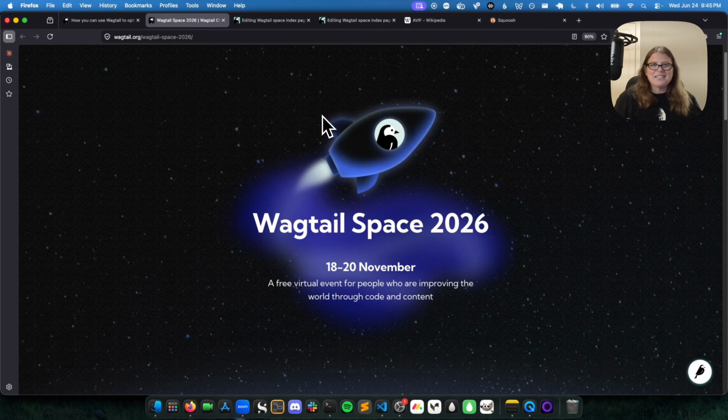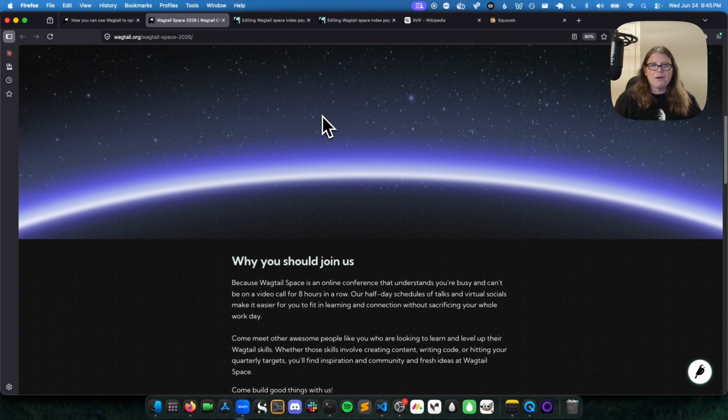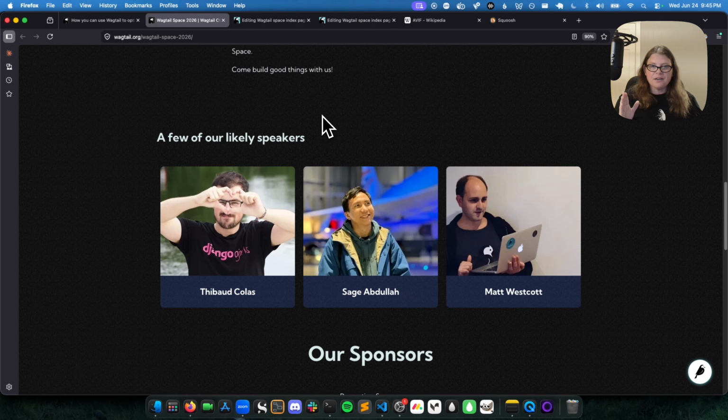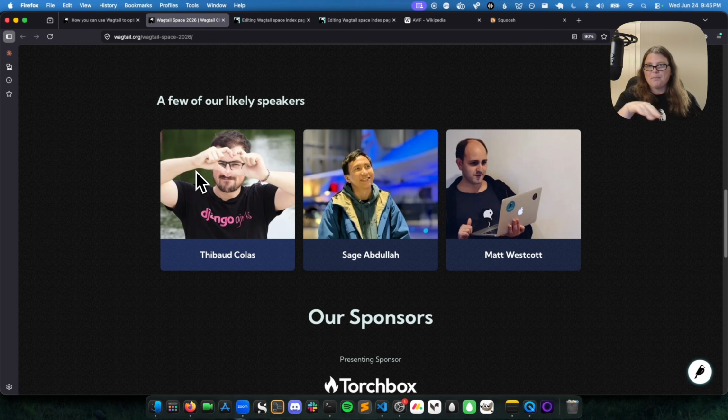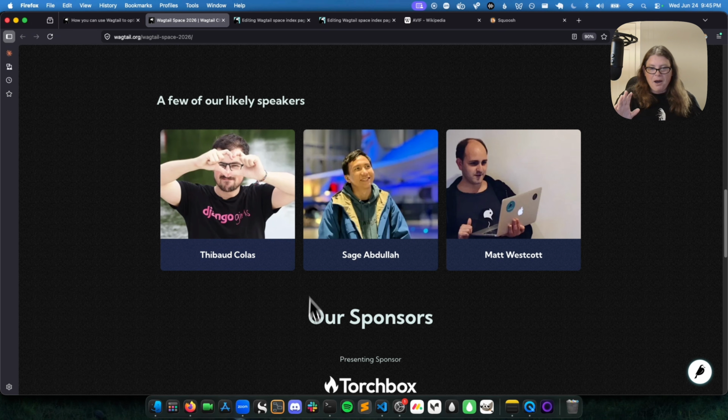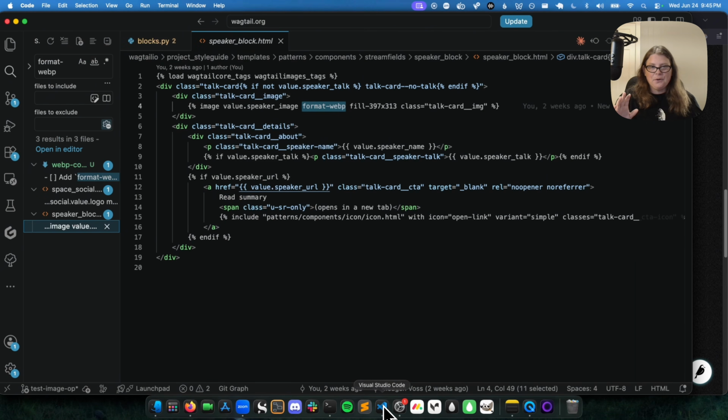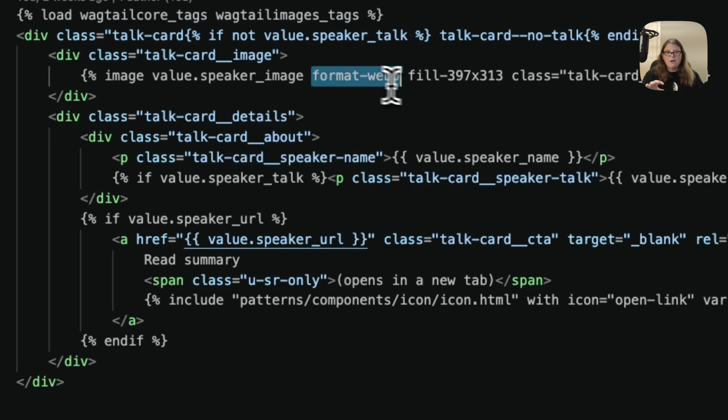So I just wanted to show an example here of what the WebP tag does on a website. So the example is going to be down here with the different speaker images that we have here. If we pop over to my VS Code here, this is the code that is behind that block that shows all the speakers. And so what I've done here is on this image tag, you'll see highlighted here, there's a format WebP here. It also provides a specific size and class as well, and it uses value.speakerImage.